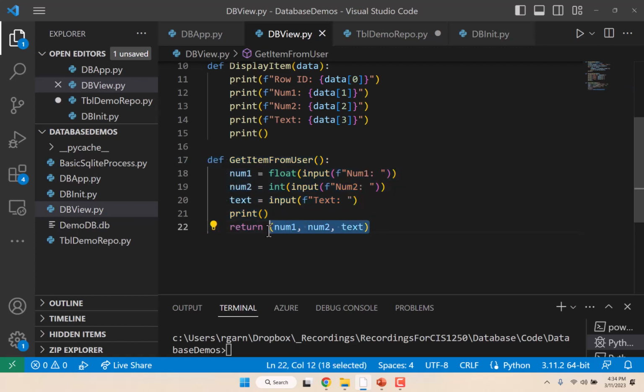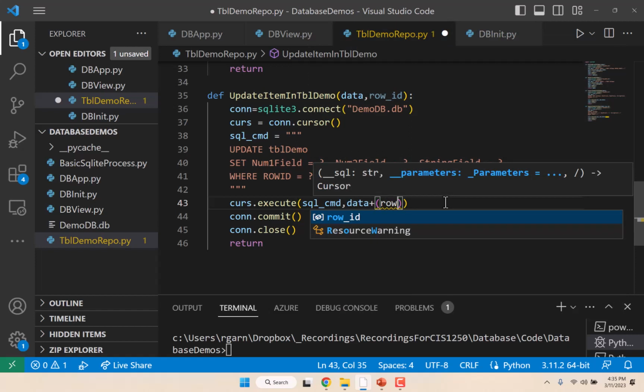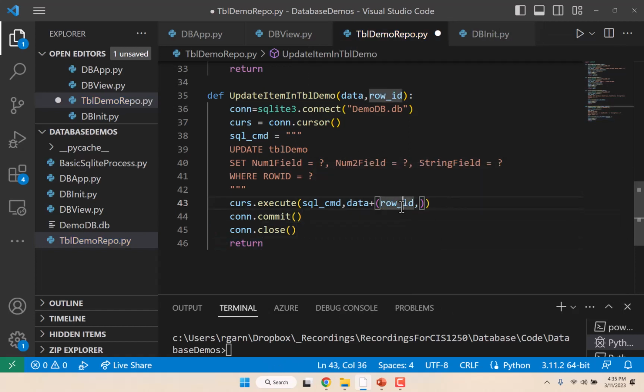Actually, since these come in as tuples, maybe what we'll do is simplify this mess. We'll have the data that we want to insert, and then we'll have a row ID. And then what we'll do here is this will then just be data plus row ID, which is a tuple. So the row ID will come in here.